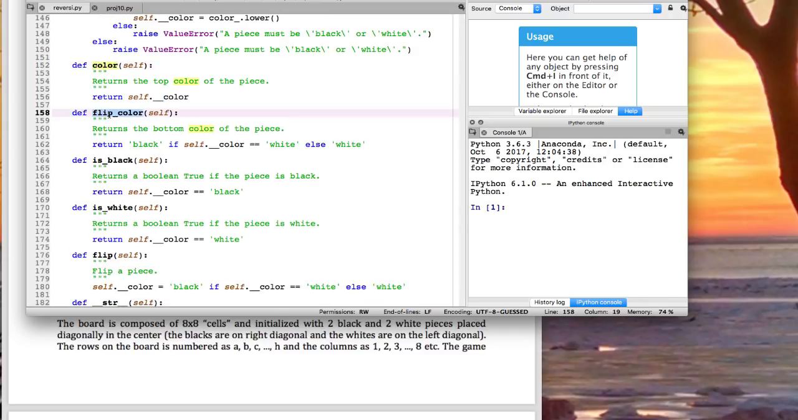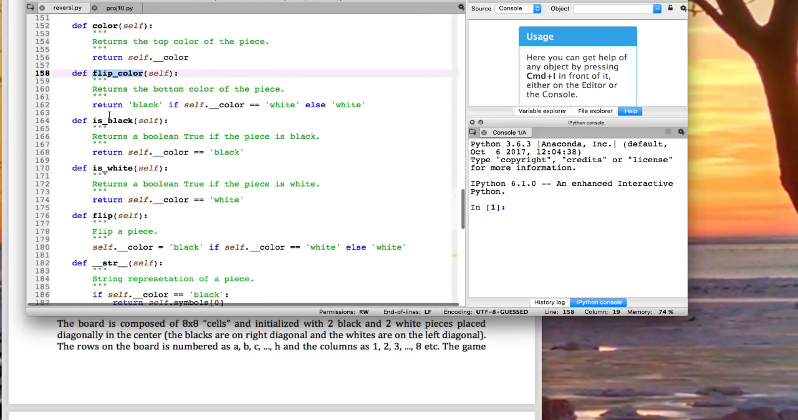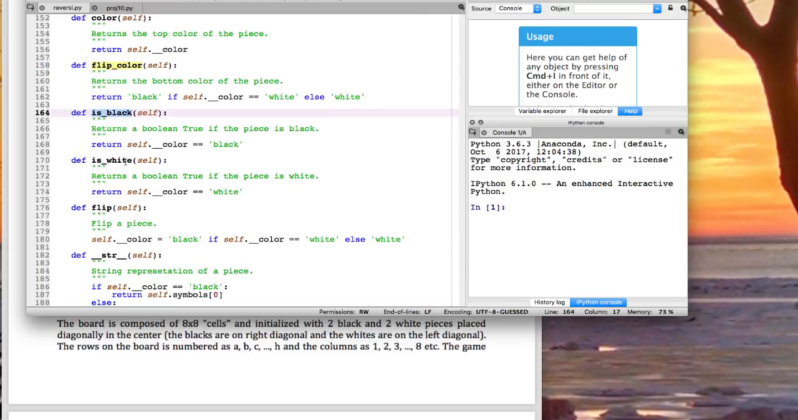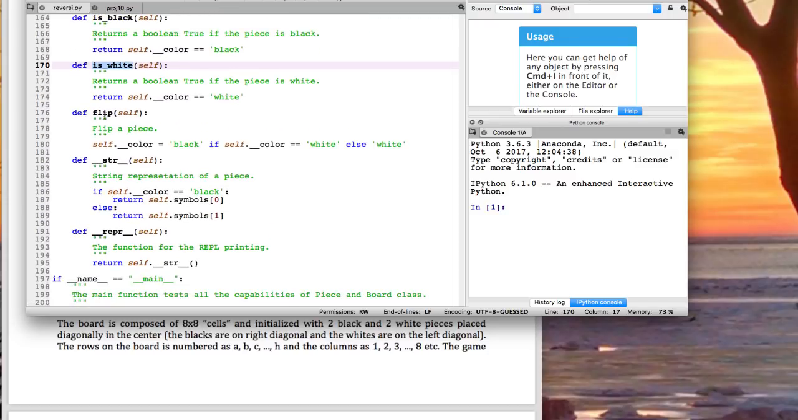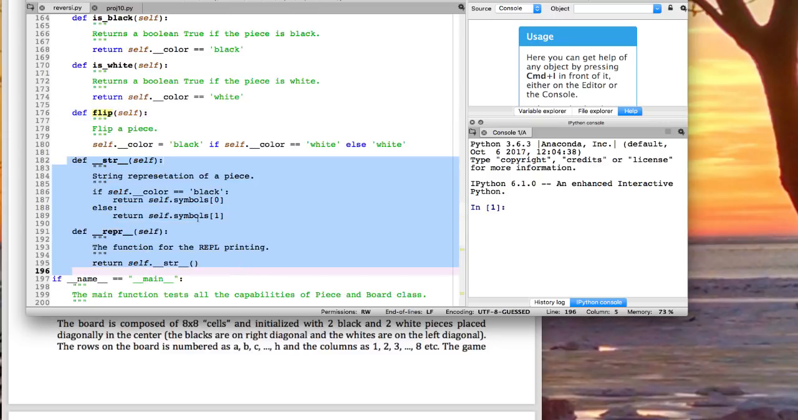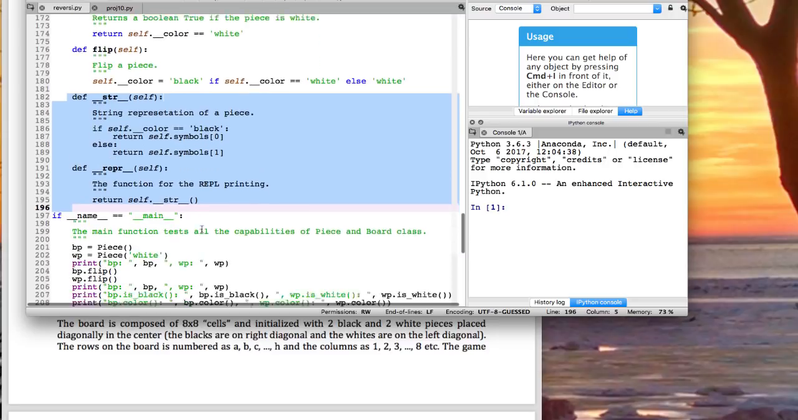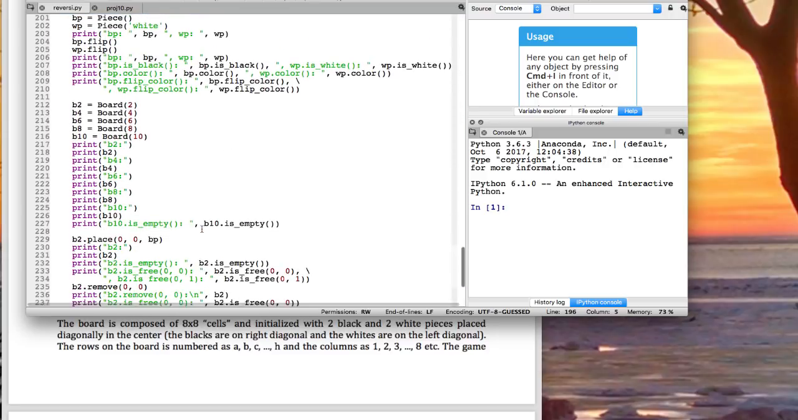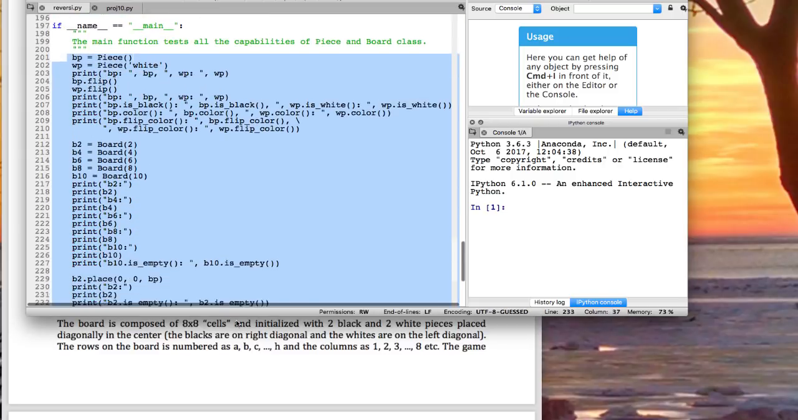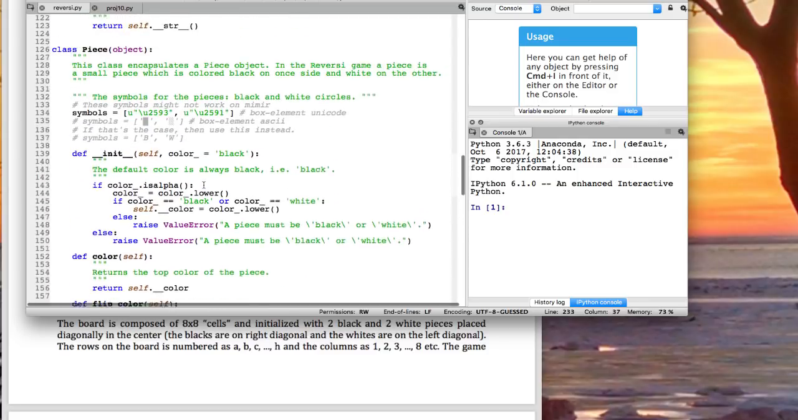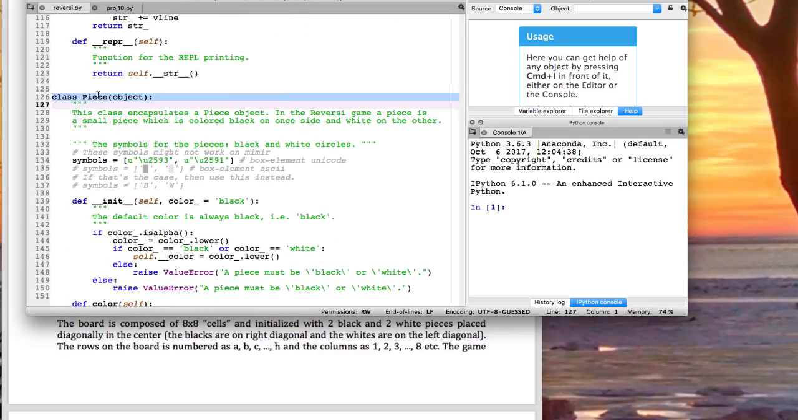You have the ability to flip a color from one to the other. There's Booleans: is black, is white. Flip a bit, and then of course you have to display it with whatever the symbols are. And at the very end is a little test piece that shows you how to use some of these. So that was the piece.